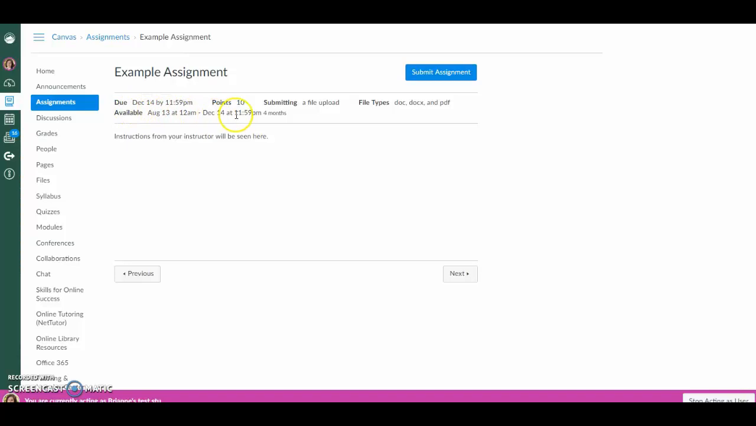The available dates are helpful because this date is the first day you will be able to access the instructions for the assignment, and this is the last day you will be able to access the instructions and/or submit the assignment. When you are ready to submit, click the blue button at the top.